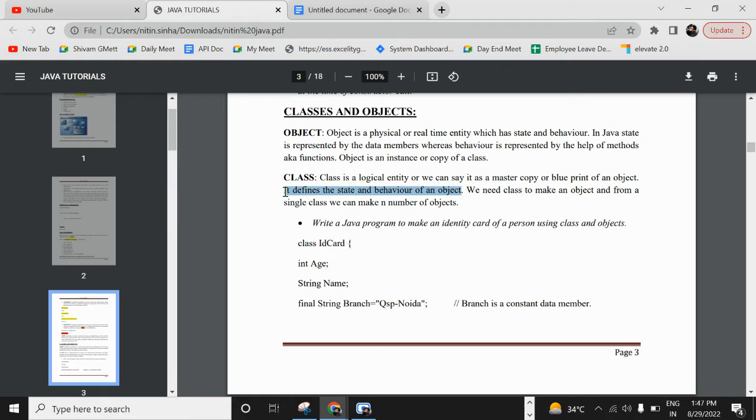Classes define that state and behavior, but an object has that state and behavior. In Java, state is represented by the data members, whereas behavior is represented with the help of methods and functions. In chapter 2, if you have not watched the video, I have explained completely about state and behavior. The state is actually the physical thing, your data members. Suppose I am making an ID card. In the ID card, your age, your name, all those things should be there. So these are the states of the ID card.